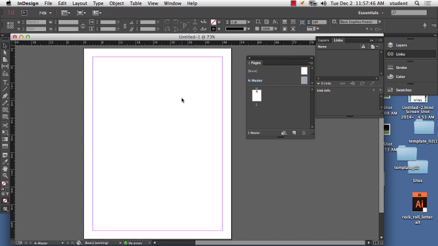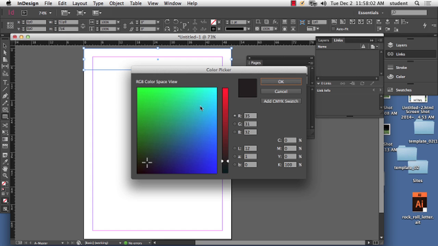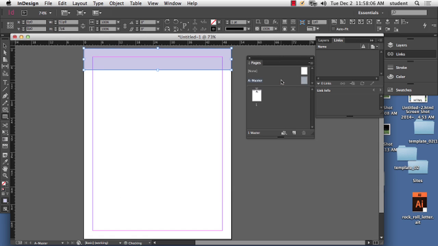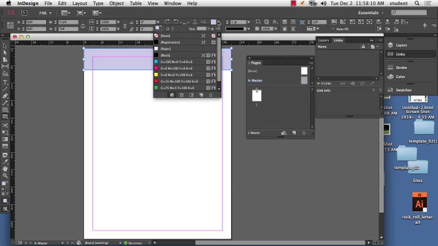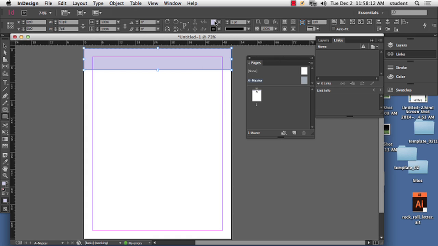So I'm going to set my document up so that it has some things in it. I'm going to put some colors at the top of my document here. Maybe make a rectangle up here, and inside my rectangle let's put some color in there. Got a nice purple color there. Nice, beautiful purple.